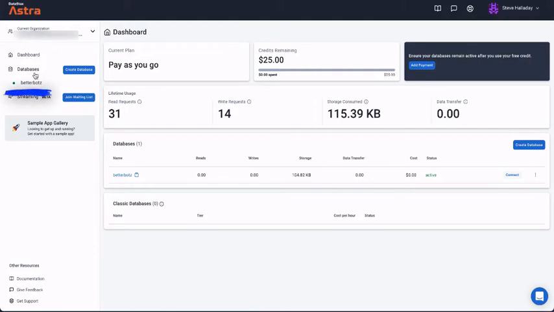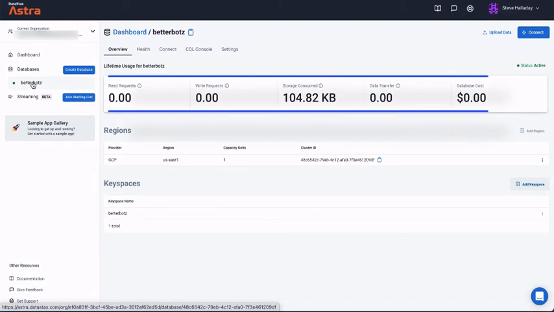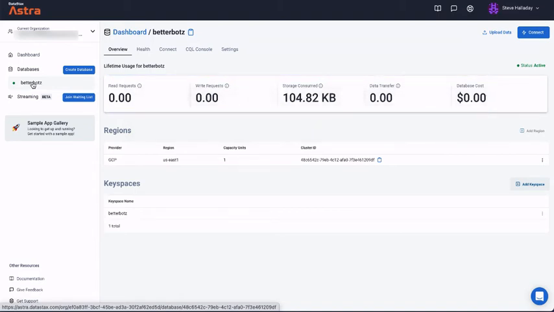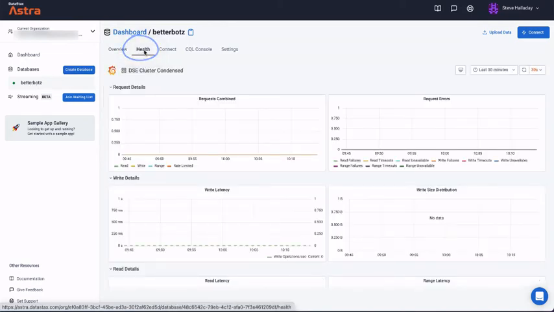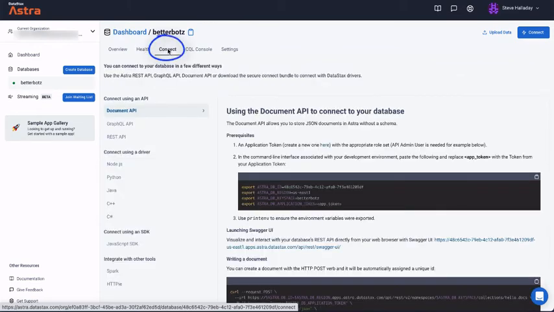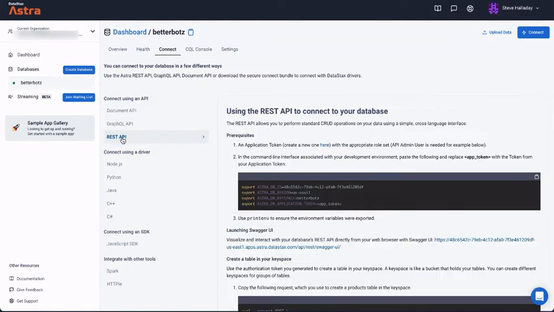Let's click on the database name to see that screen. On the databases screen, again, we see the resources consumed by the database. Notice these tabs across the top. Currently, we are looking at the Overview tab. The Health tab shows us various database performance metrics so you can monitor your database. The Connect tab gives us various ways to connect to the database. For example, we see we can use various APIs, or we can connect using various programming languages.